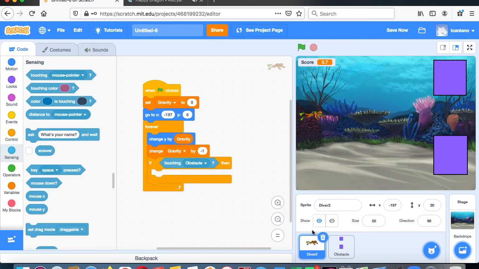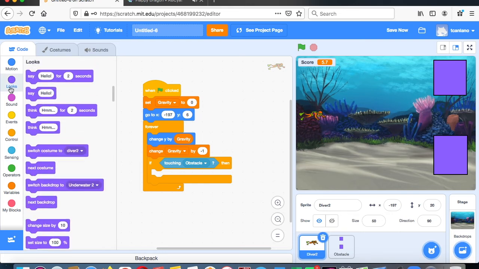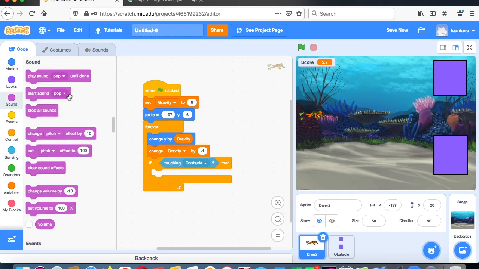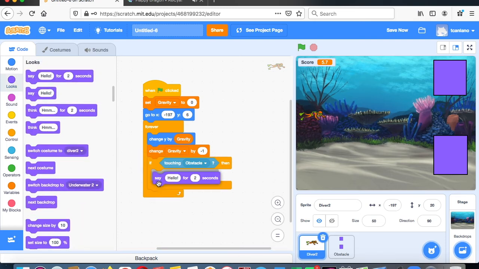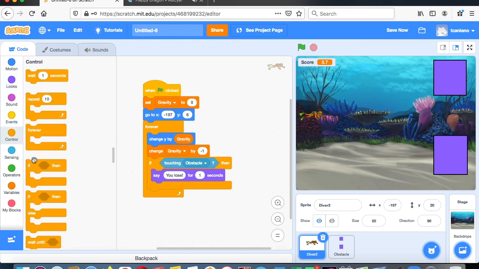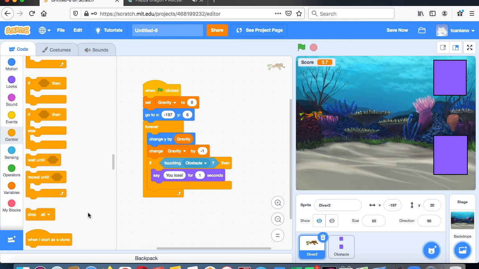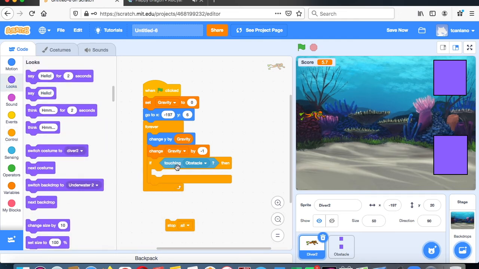So if it's touching the obstacle, what do you want to do? Well, there's a few things you could do. You could have a sound, like a pop sound. And then you could have it say you lose. Maybe I'll make that for 1 second. And then I'll do a control and I'll say stop all. Maybe instead of you lose for 1 second, I'll have it say permanently. I'll just say you lose. And then I'm going to stop all.